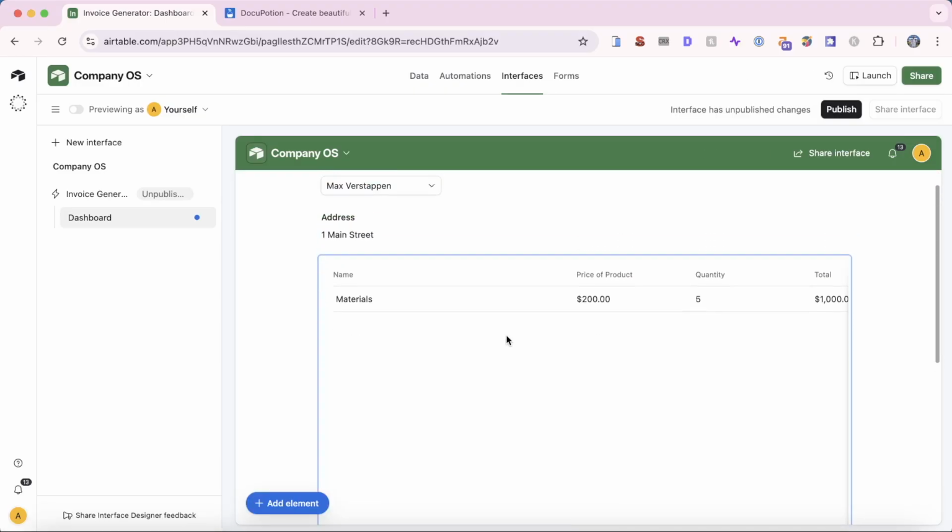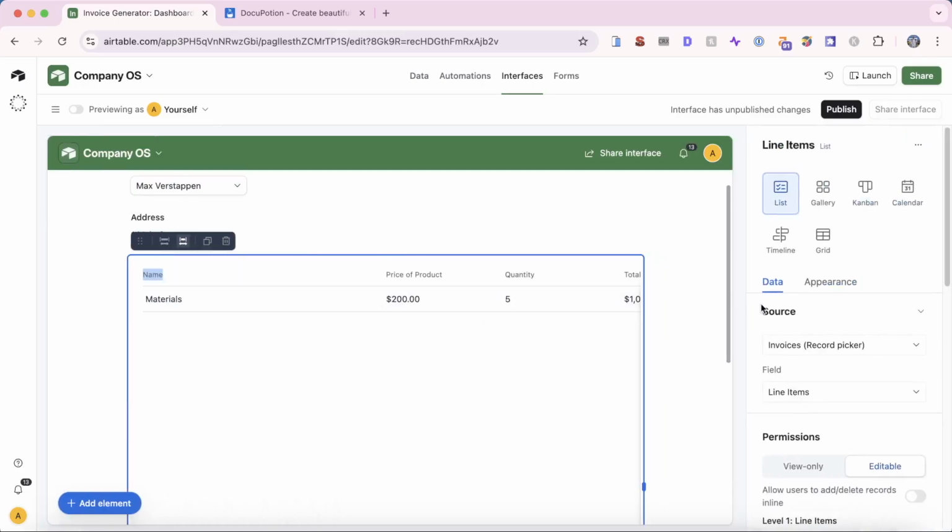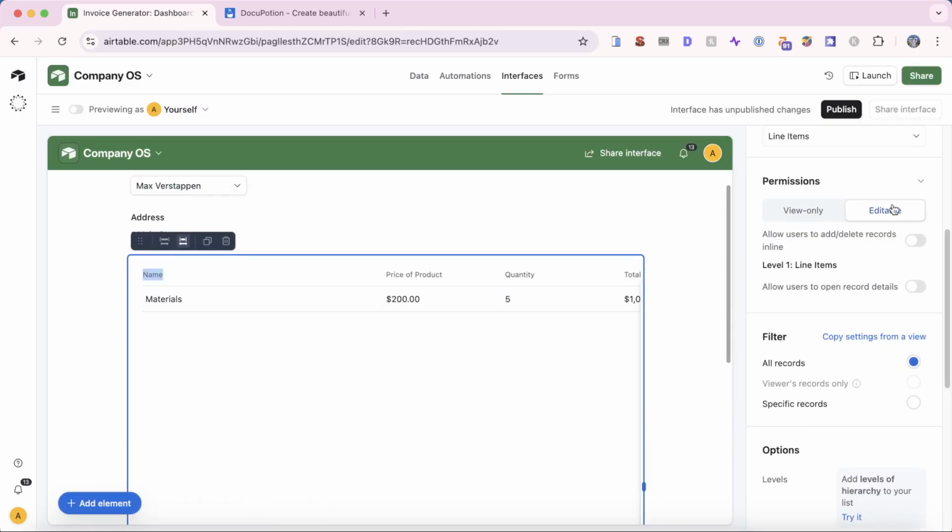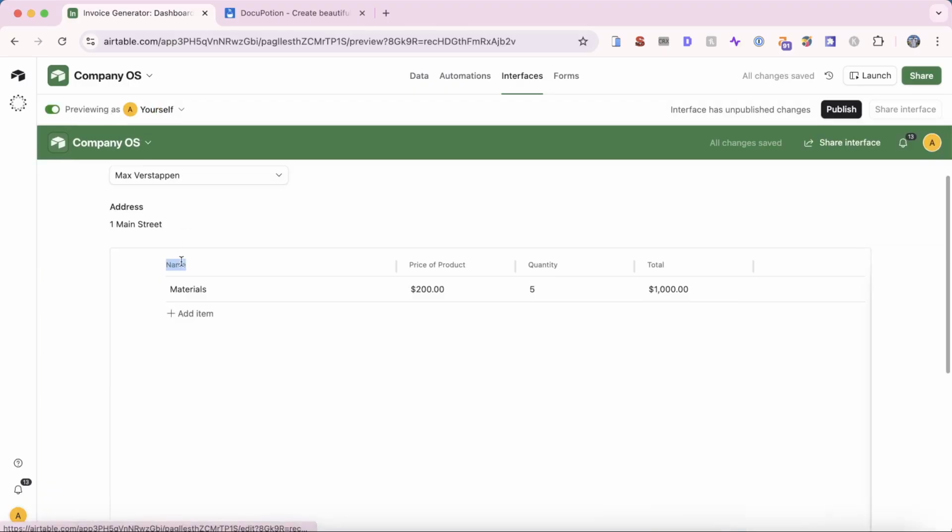Now, remember, we want the finance team, or again, whoever's going to be using this app, to be able to actually generate the invoices, and I want them to be able to add their own line items. So I'm going to click on this, and you'll see at the moment we do have editable selected, but we also need to check this option here to allow users to add or delete records inline.